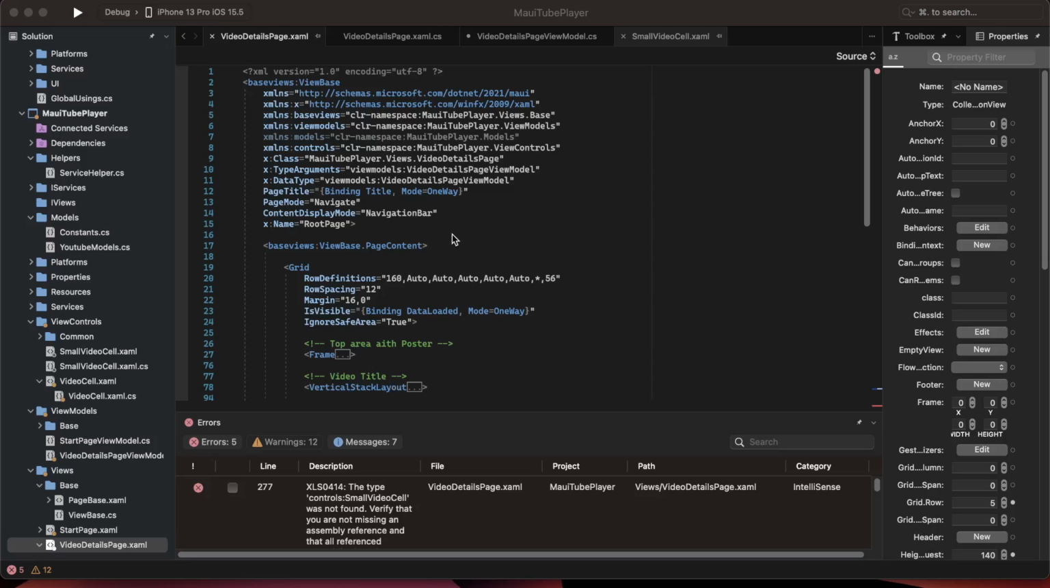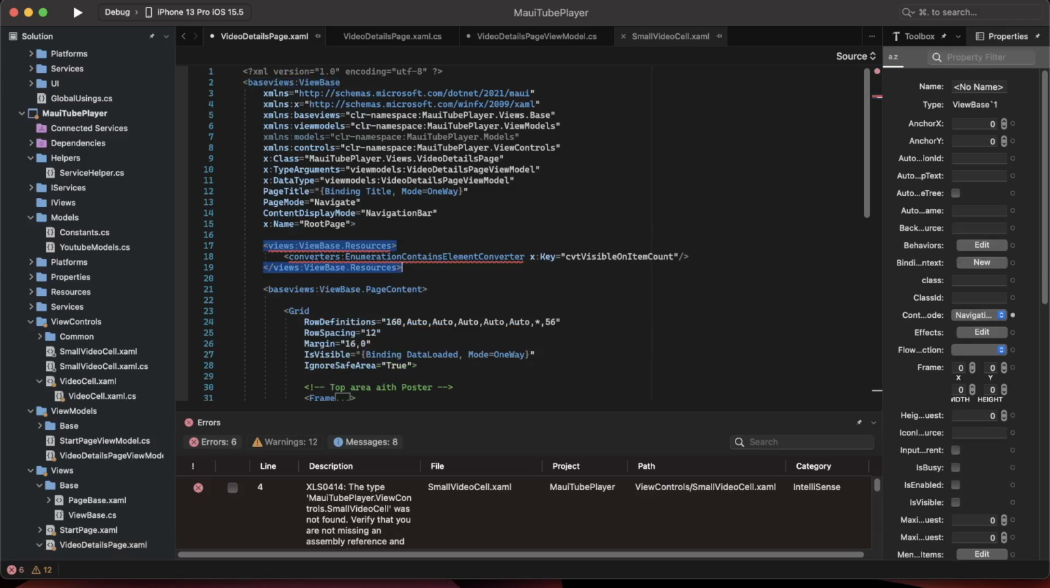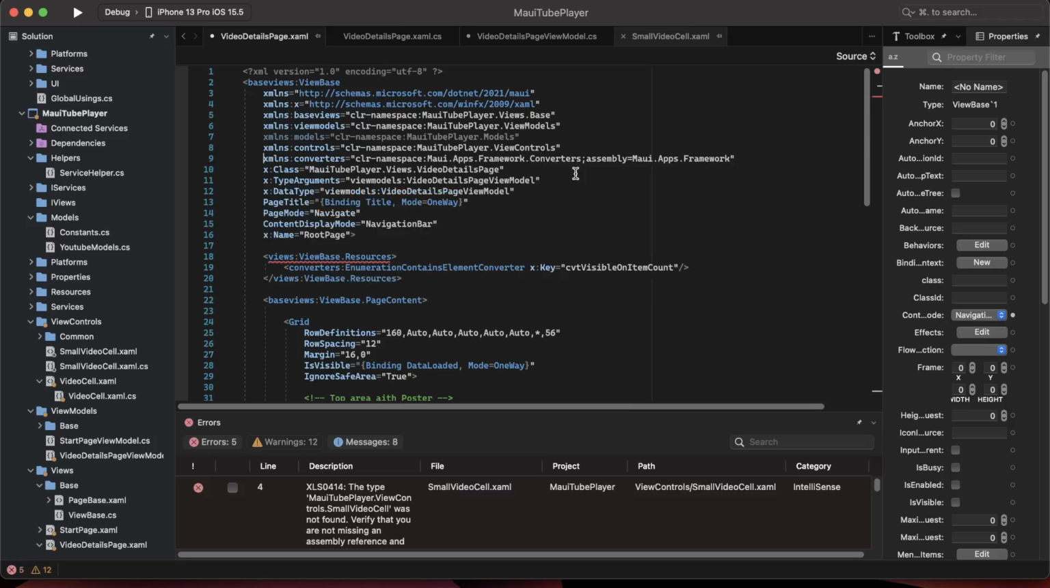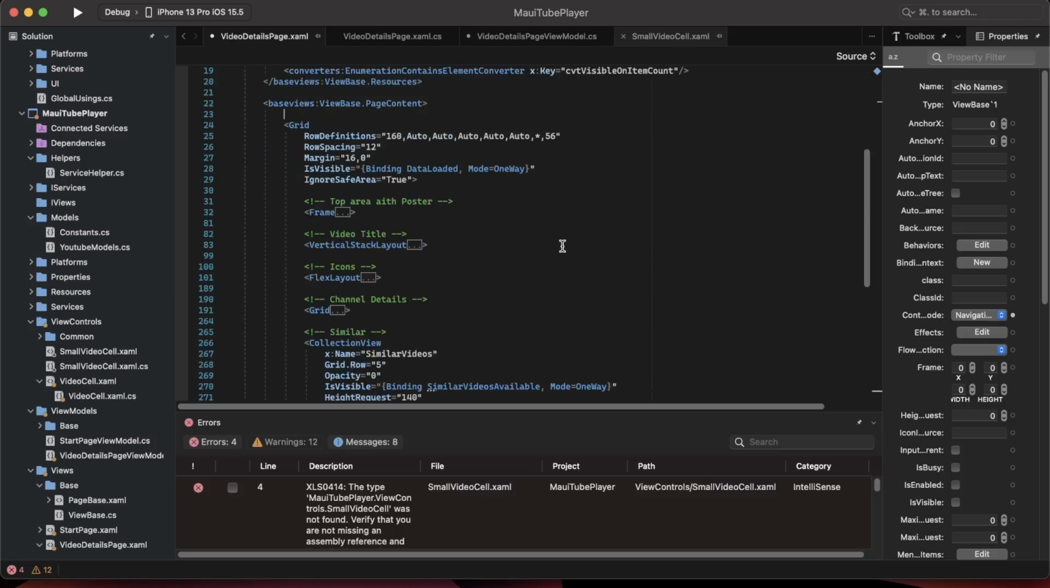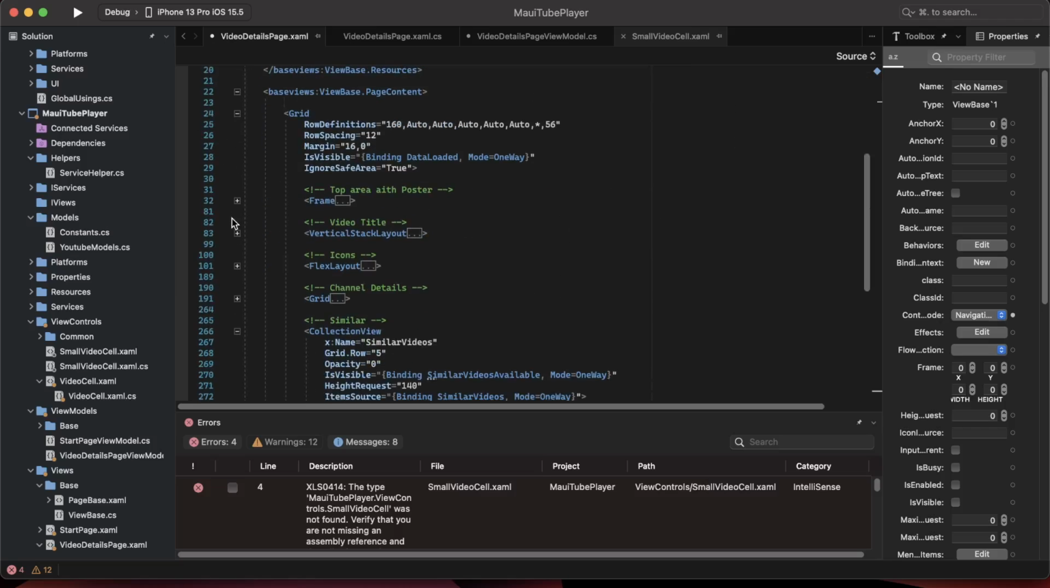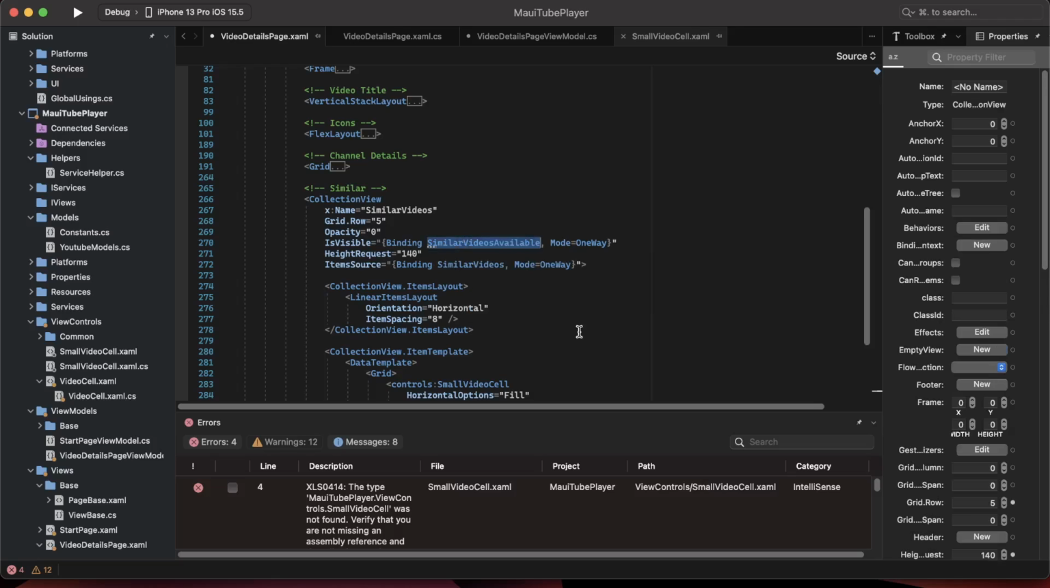Once we have that, all I'm going to do, I'm going to go into my base page and I'm going to create a reference to this converter. Let me add this to our namespaces. So I'm referring the converters from the framework class. So let's change it to base views. I'm just creating an instance of this converter and I'm giving it a key CVT visible on item count. Now, once I have this, what I can do, I can go back and I don't need this anymore.